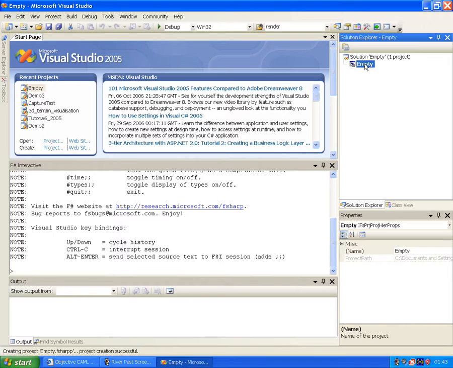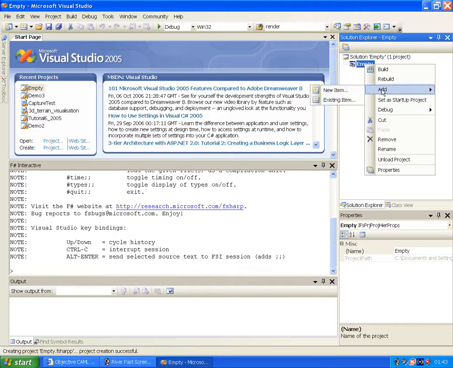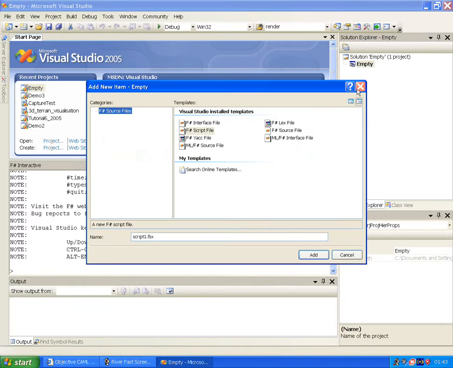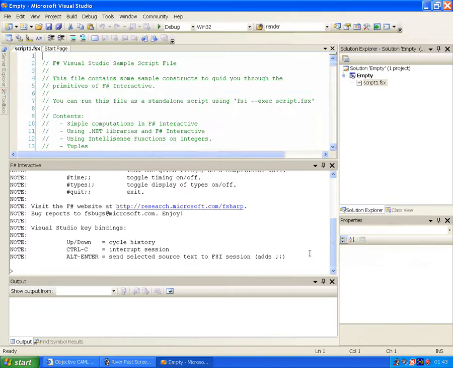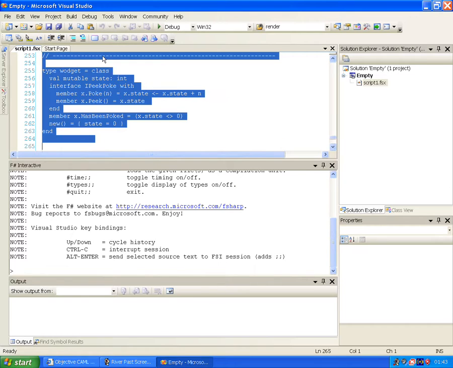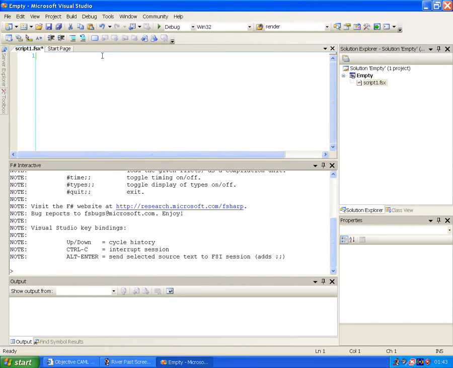So right click on there and say add a new item, and we're going to add a new F# script file. So that's the default here, and the name it's been given is script1.fsx. So we click add together. This starts off with an example script file in there, so I'm just going to delete that and start from a clean slate. But just below, we have the F# interactive mode.